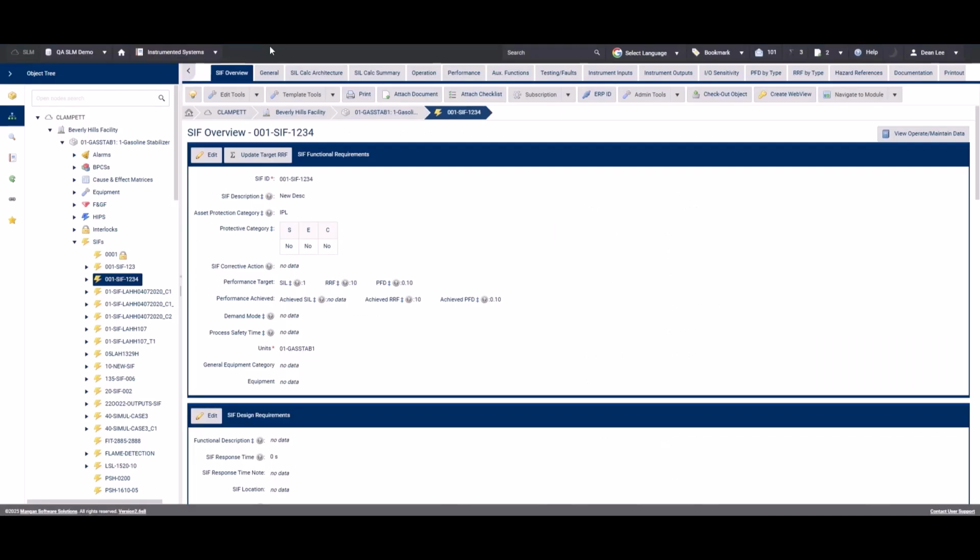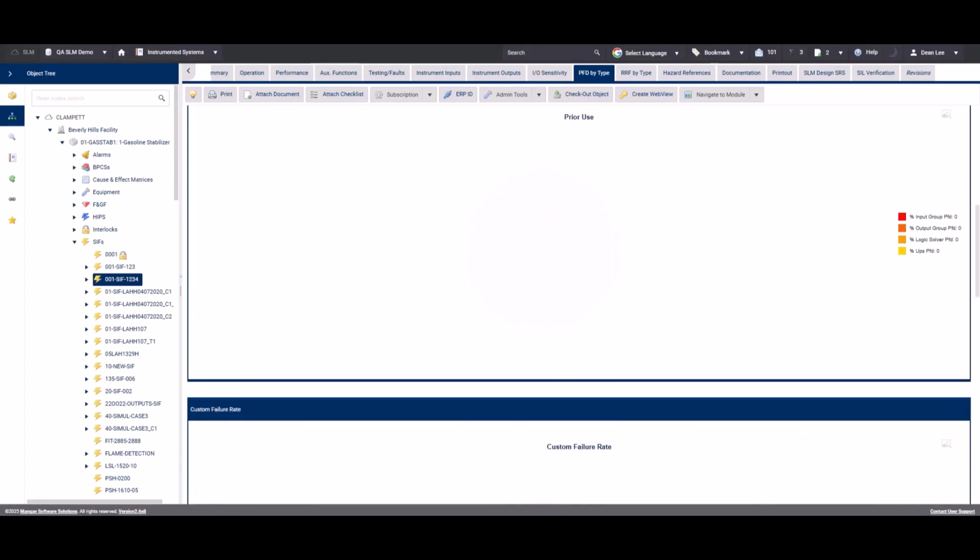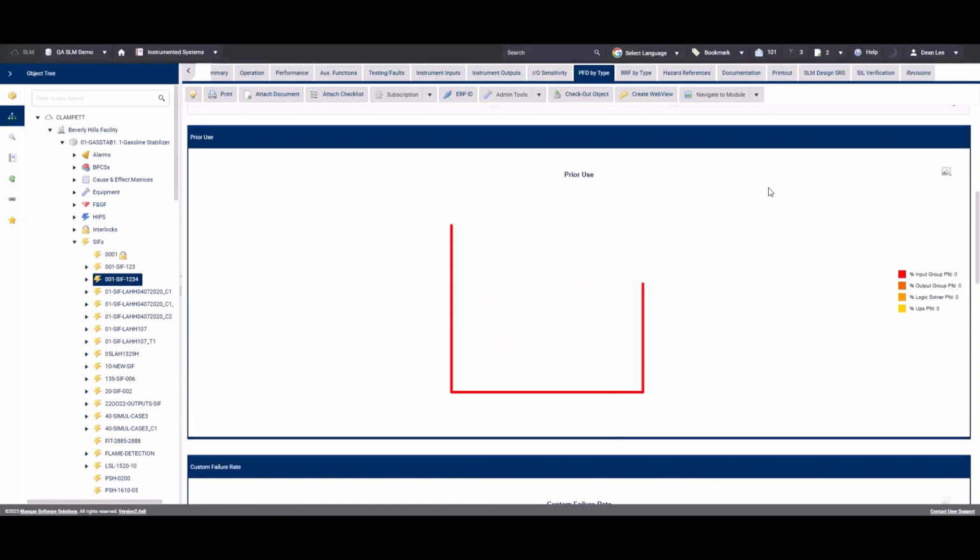So if we now come to Instrumented Systems, select a CIF, then we come to the PDF by type template. If we scroll down, we can see that the prior use pie chart is now displaying a watermark when all data values are 0.